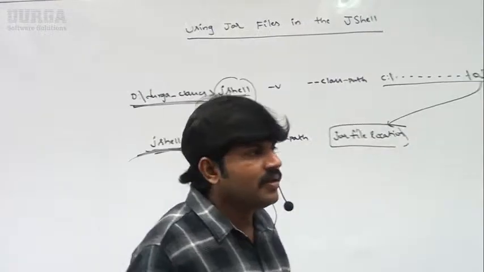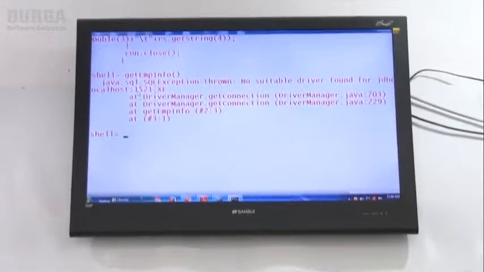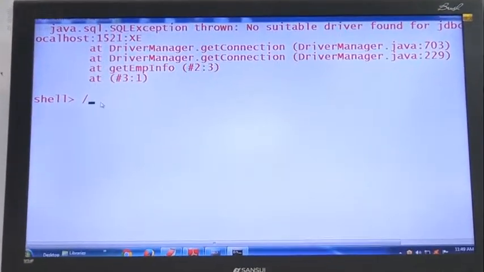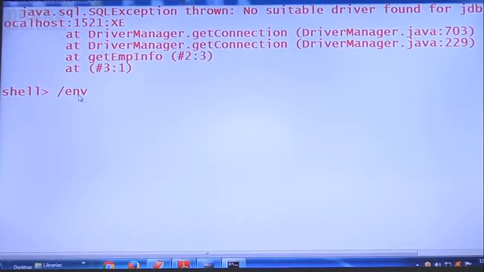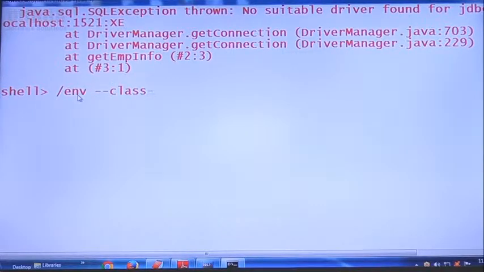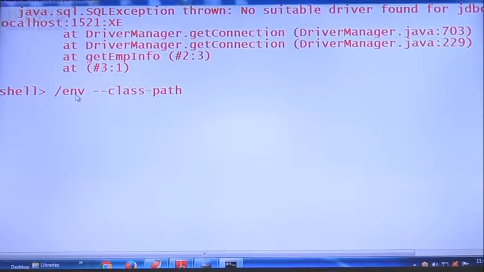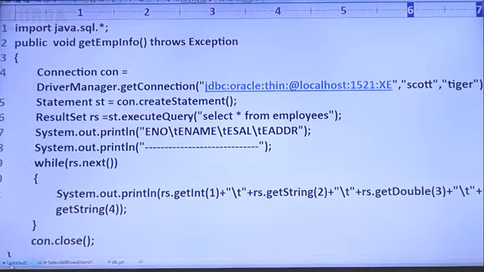Very simple. Have a look once. What is the command we require to use? /env. Are you getting? What is the command? /env -class-path. Sir, now what is the class path? I saved it already somewhere. Okay, this is the location.